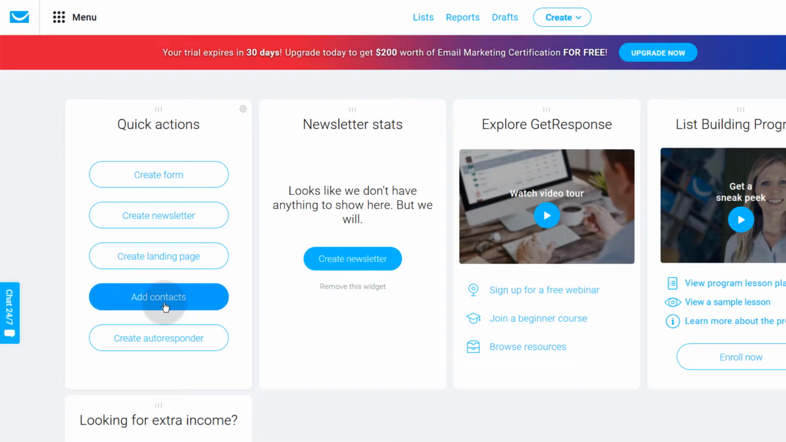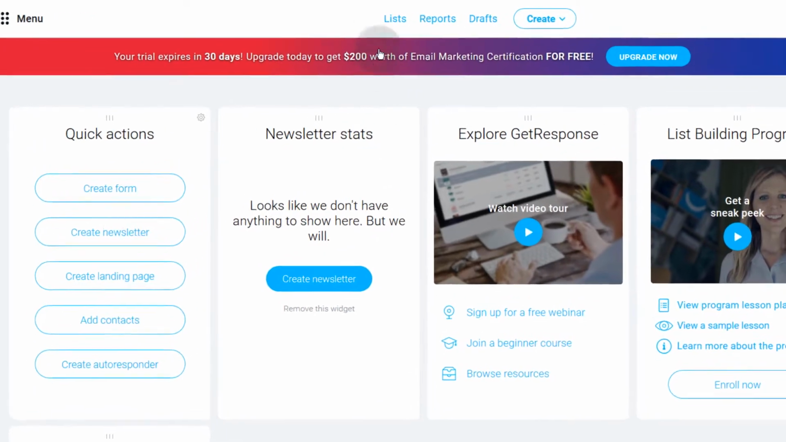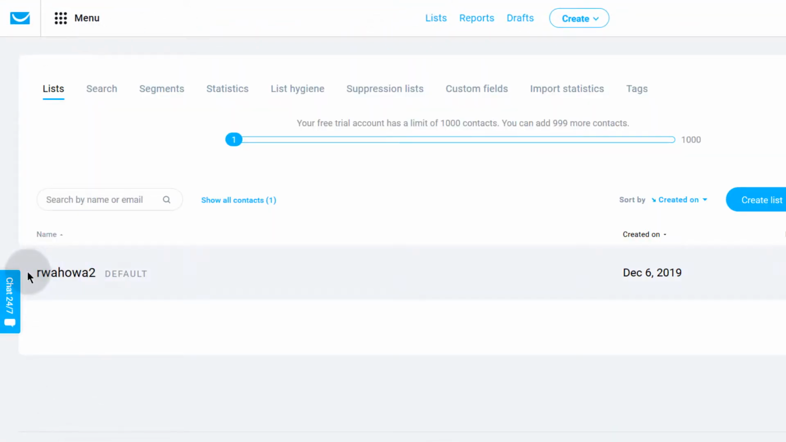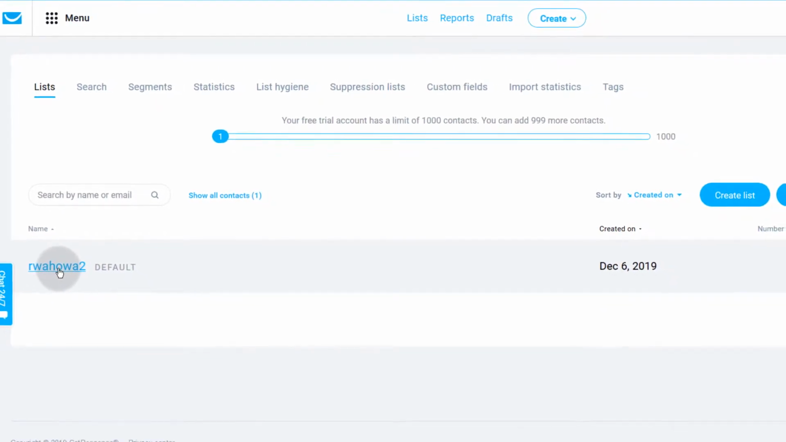Maybe you're moving from a different platform. You can just click here and upload your contacts, and you're going to see how to do that. But first, let's just click here on lists. If you want to see all the lists that you have, you'll just click here on lists. Here you can see that currently I have one list, and this is the default list, which was created when my account was created.